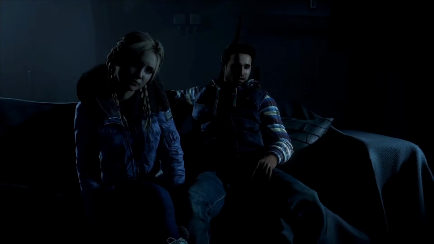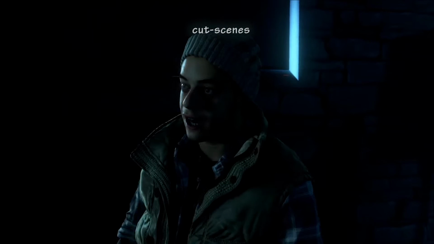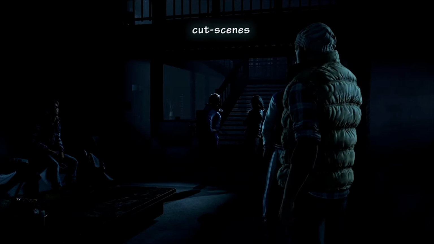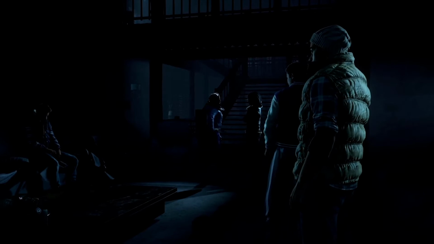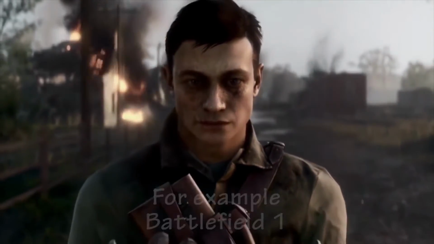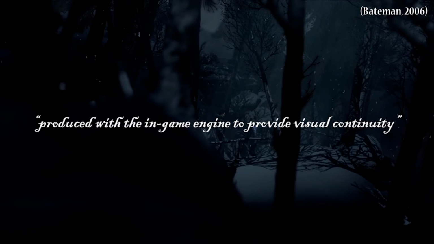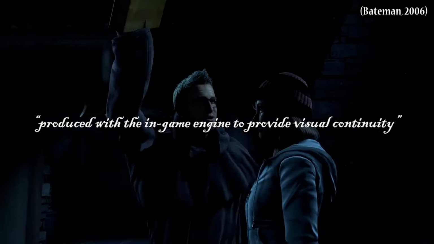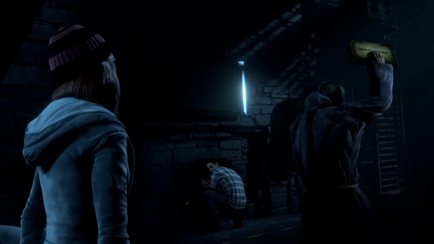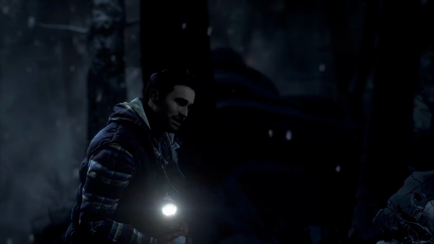Until Dawn uses several techniques to deliver narrative to the player. Firstly, they use cutscenes. These are basically mini movies that are played to the player in between gameplay. Some games use detailed cutscenes that are created using other software to make them look stunning. However, Until Dawn uses cutscenes produced with the in-game engine to provide visual continuity. This means that the cutscenes use the same lighting and rendering techniques as the gameplay sections, meaning the game transitions between the two seamlessly, making the experience more immersive.